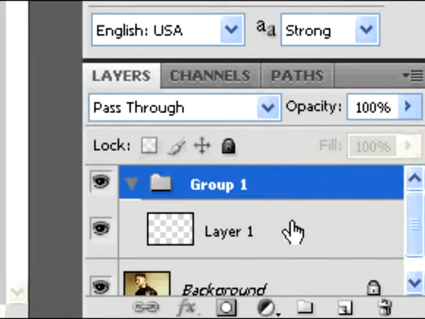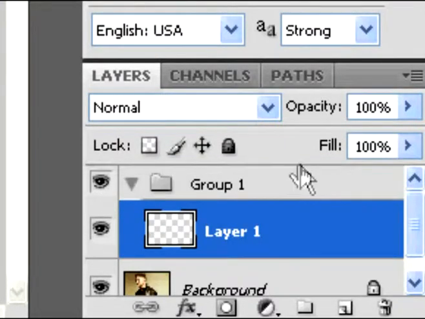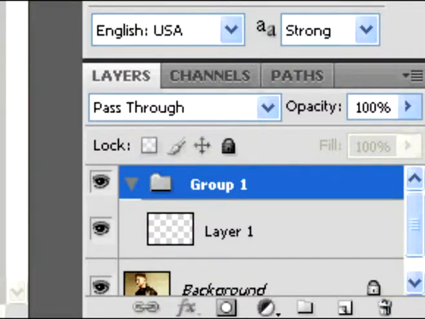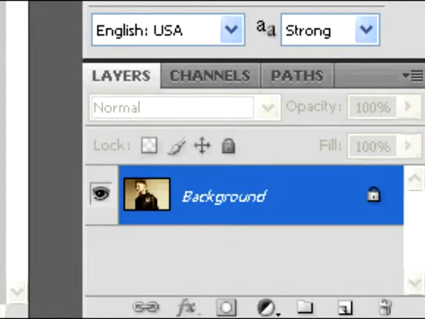Okay, well this is the first tutorial, and that's all there is to the first part of it. I'll make more tutorials showing you what each thing does, but this is the first one.